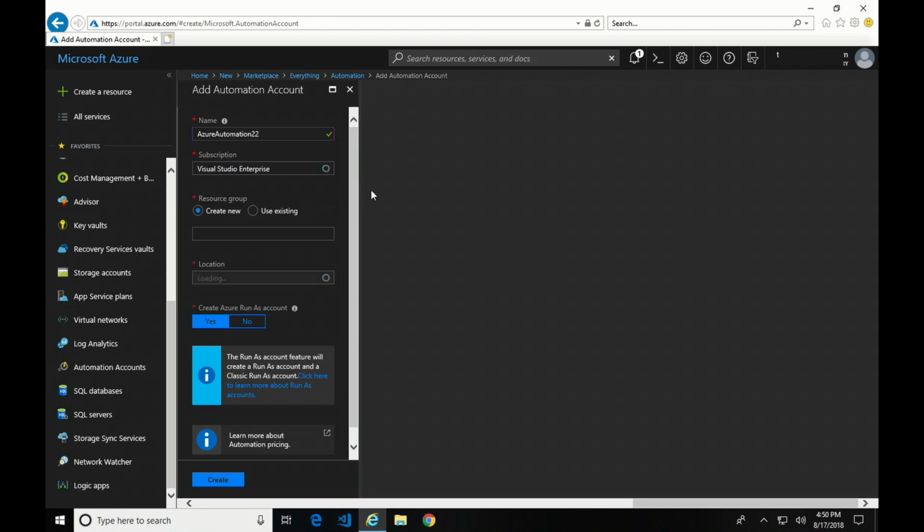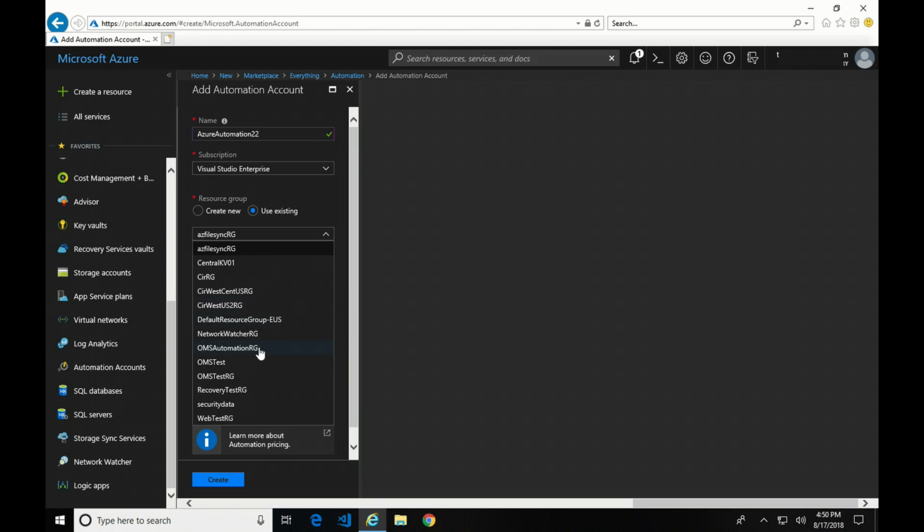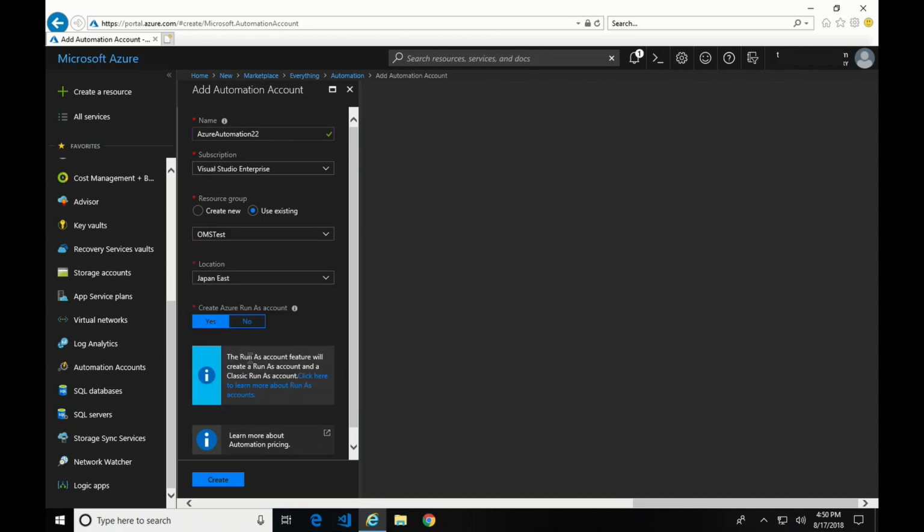I'm going to set my subscription. I'm going to use an existing resource group. It's important that you use the same resource group that you use to set up your log analytics account. The only way you can link those two is if they're in the same resource group. So keep that in mind. I know that that's the OMS workspace resource group that I already have set up.